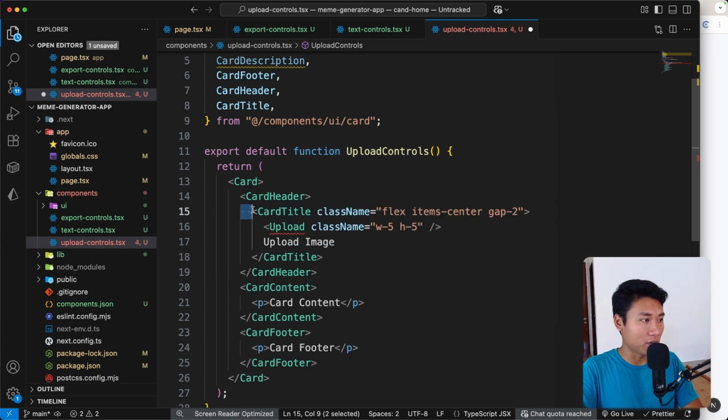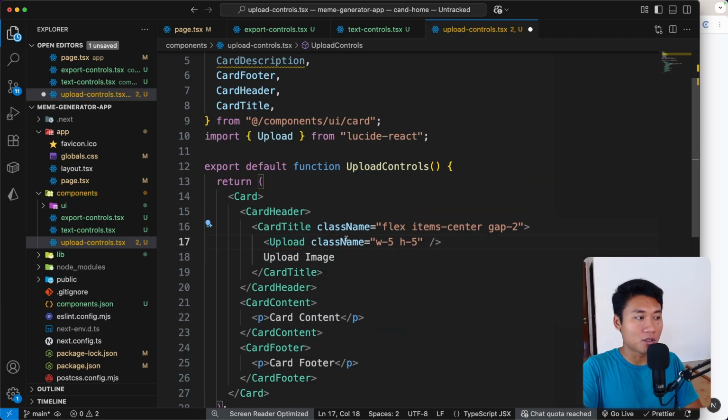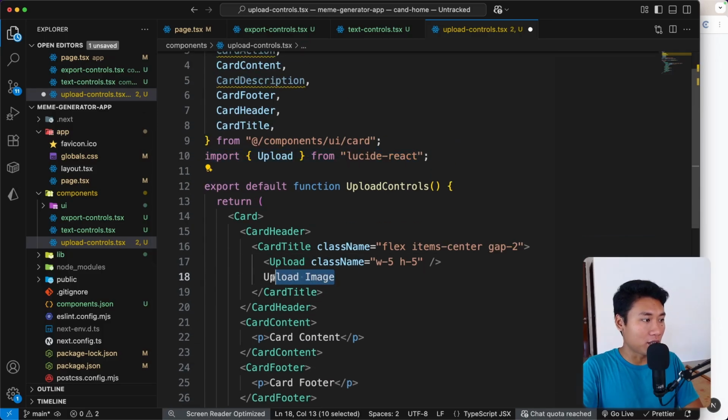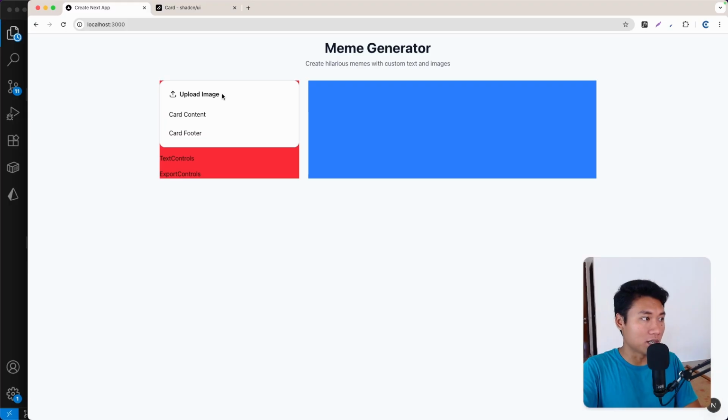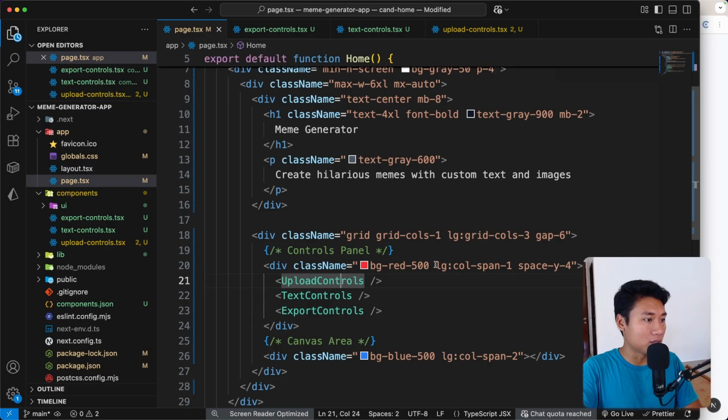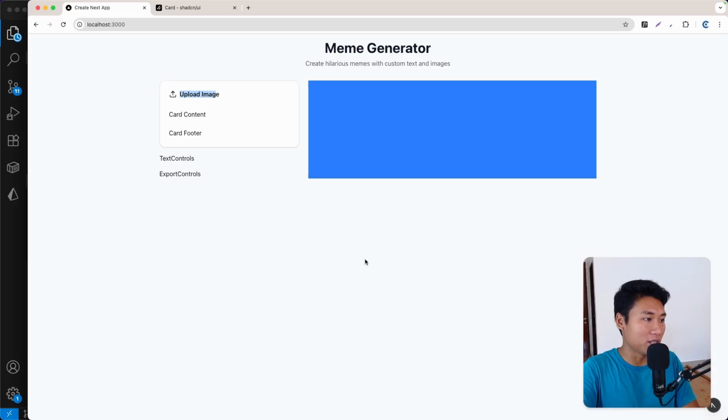All right. As you can see, on the card title we have display flex, items center, and the gap is 2. And then I render this upload icon from Lucide React, and then this text right here. So let's take a look. The result should look like this, right? And anyway, I just want to remove the background. It's annoying to have the red background in here. And here we go. As you can see, we have this upload image.